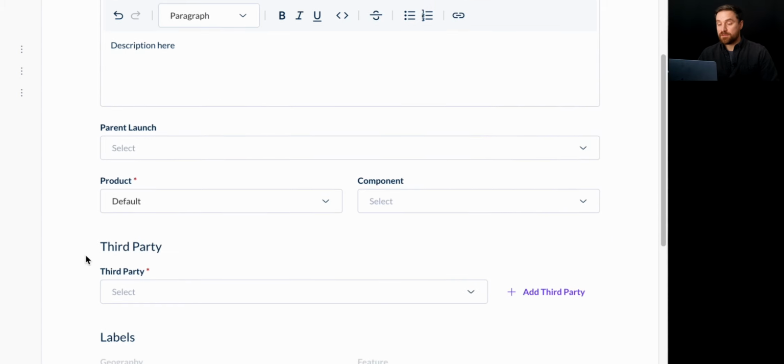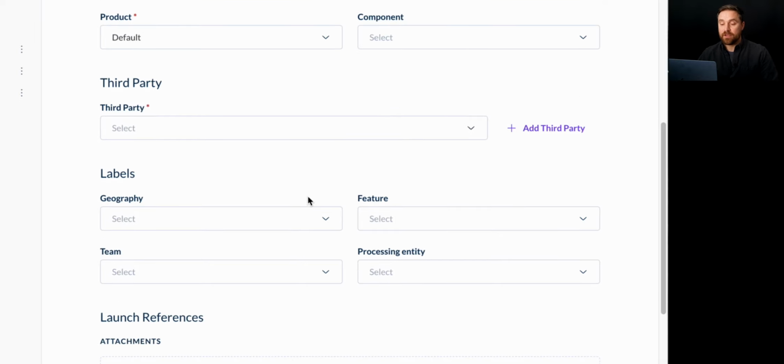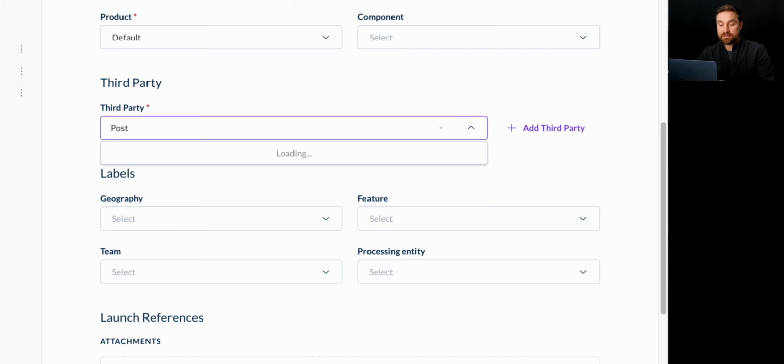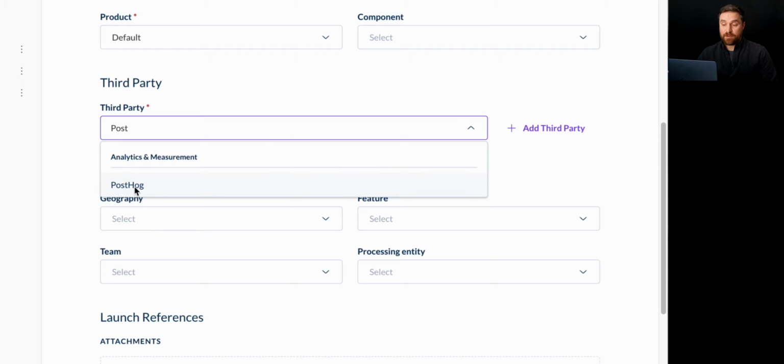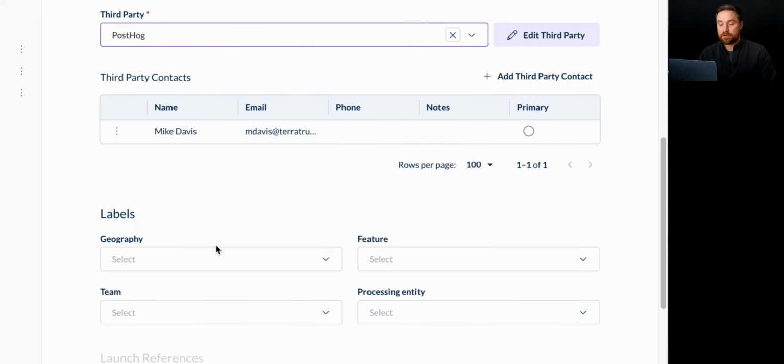From here, all these fields again are customizable, where you can say, hey, we want to have components or products, link labels here like geographies, teams, things like that. We can also identify this specific third party we're about to review. So in this case, I can type in a search, see if they're in there. If they are, great. If not, I can hit add third party and add a new one right in line. If we select one that's already in the system, we'll see some relevant information pop up, like who the main contacts are for this vendor.